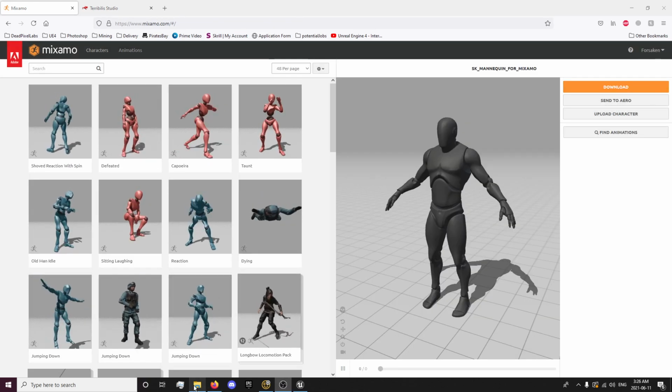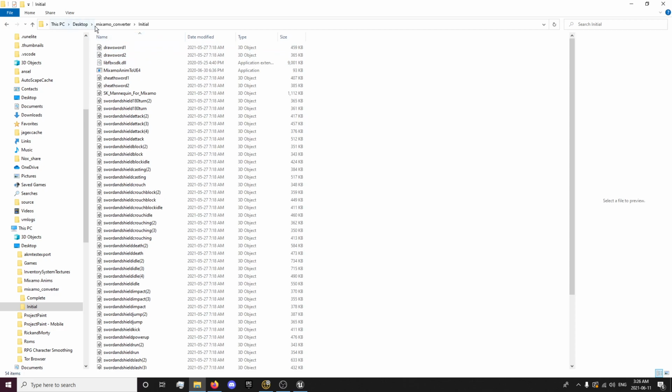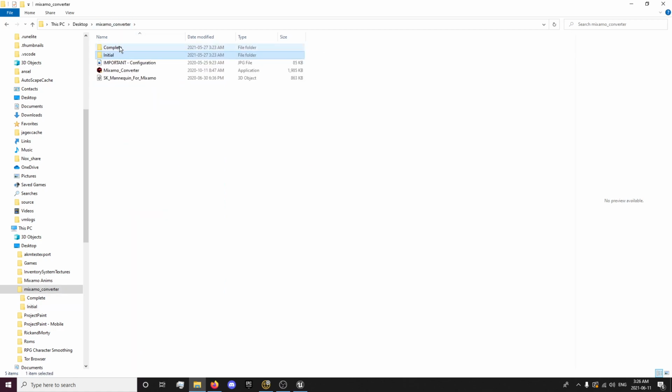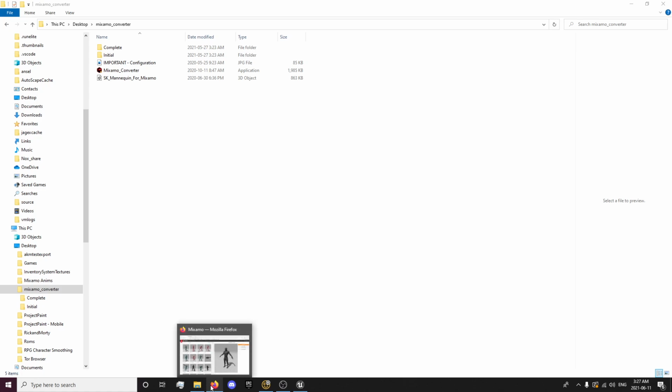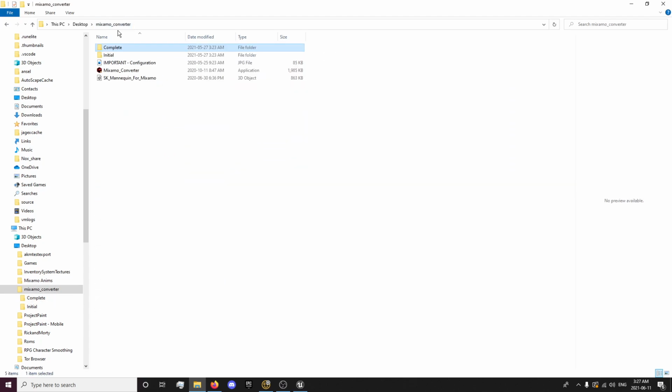Once you download those, you want to put them in the initial folder within the Mixamo converter folder that downloaded. Like this, just throw all your animations in there. Then you want to run this tool, click Mixamo, click this button right here, and that should convert them. It'll put them in the completed folder, so the completed ones are the ones you want to use.